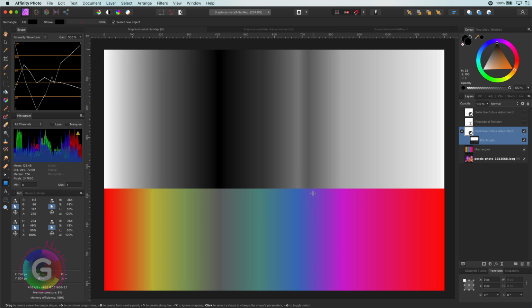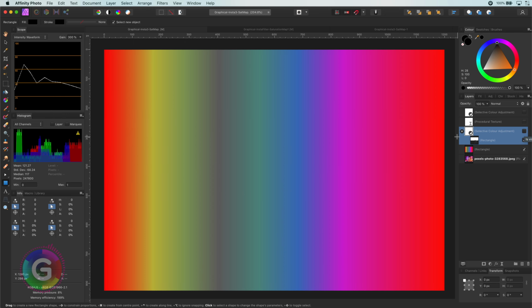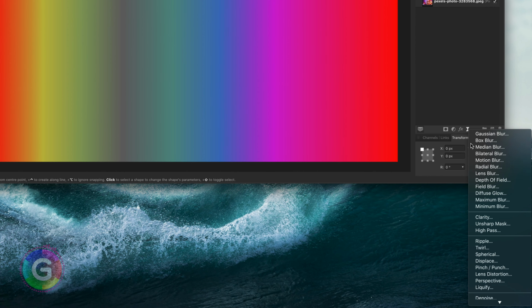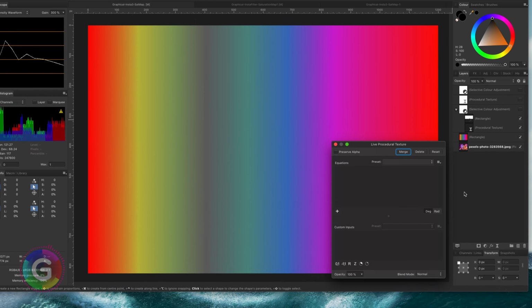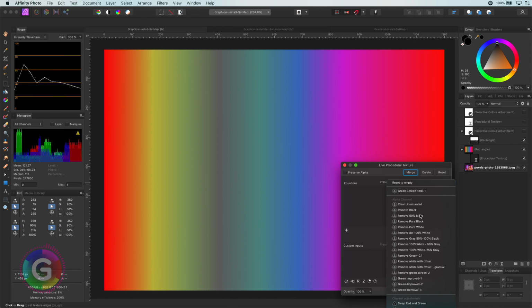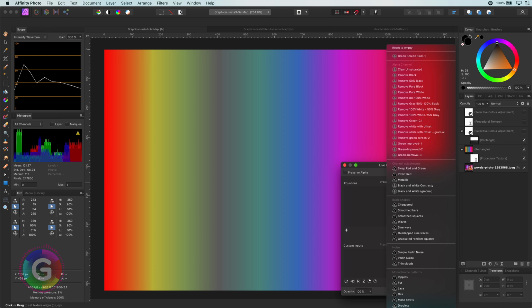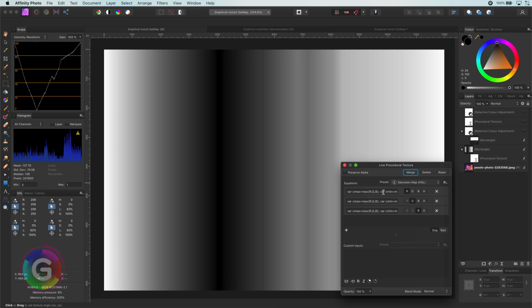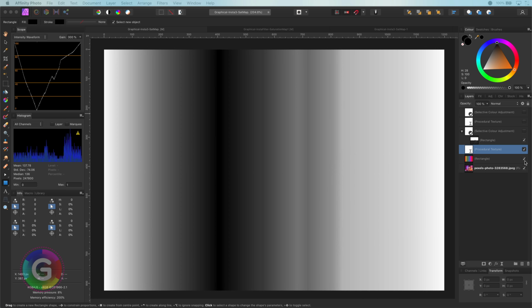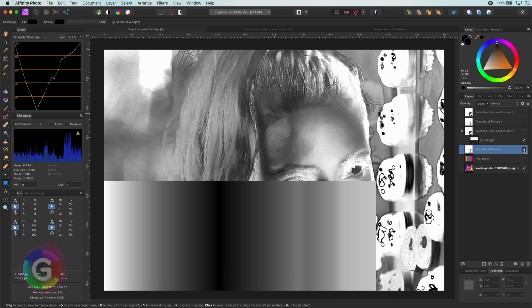There's also another way of creating a saturation map, which in my experience is a better saturation map, and it is by using the live procedural texture filter. I have already made a preset of it and I will share the formula in the description. As you see, this creates a very similar result. Let me disable the color gradient so we get the image back.